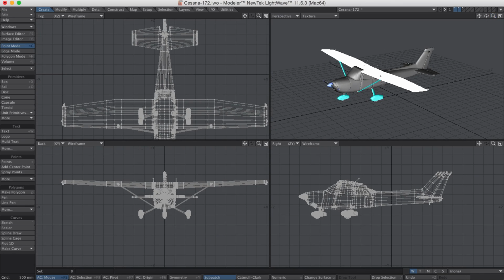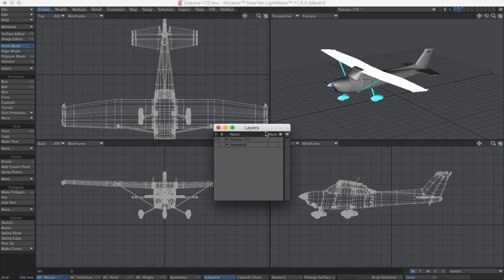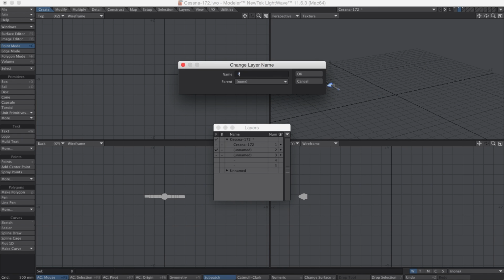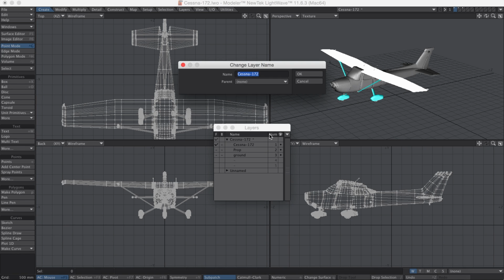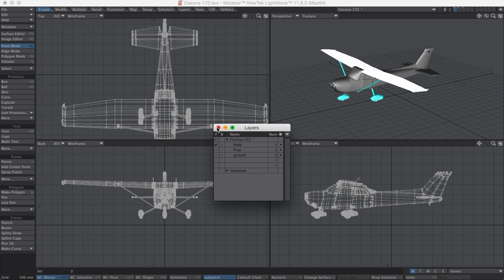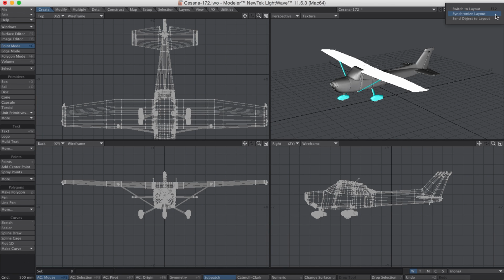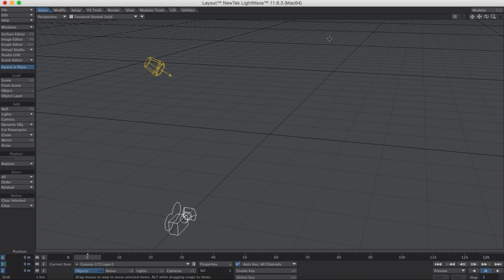So, first thing I'm going to do is I want to confirm that all my layers here are named properly. So I just hit F7 here to bring it up. So that's my Cessna 172. This is my propeller. I'm just going to call it prop. That's my ground layer. And that's my body. So, you name the layers for ease of everything in layout. So, I'll send this object to layout, and right off the bat, there it is.